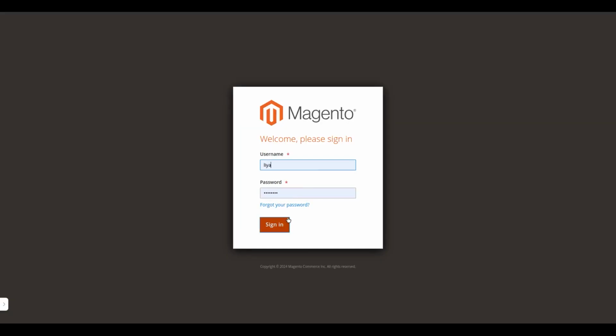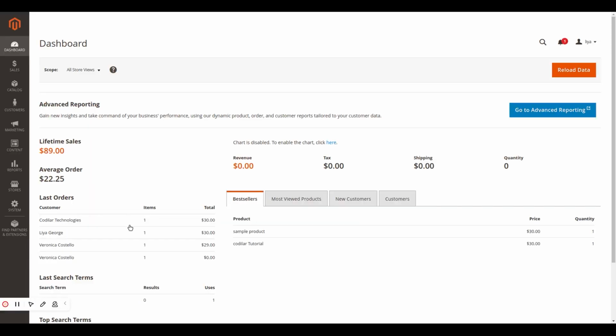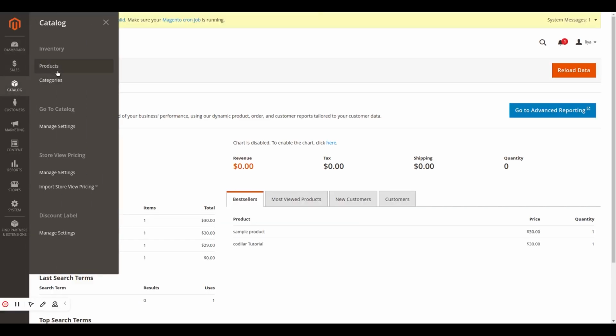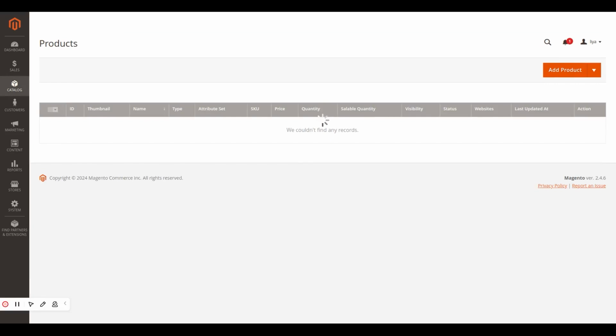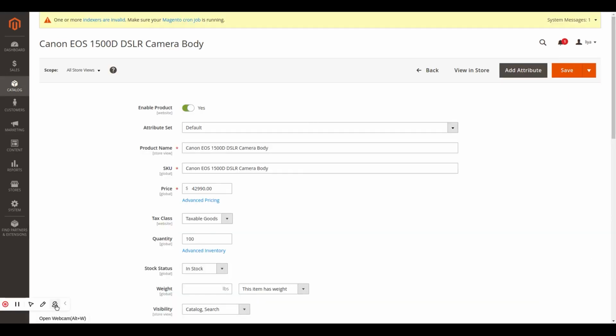Let's start with related products. Log into your Magento 2 admin panel. In the Magento admin panel, navigate to Catalog menu, Products. Find the product you want to edit and click on it. For example, let's select a specific product like digital camera.